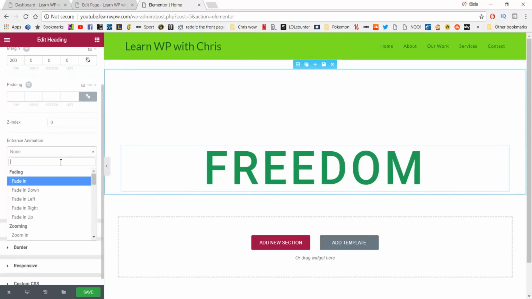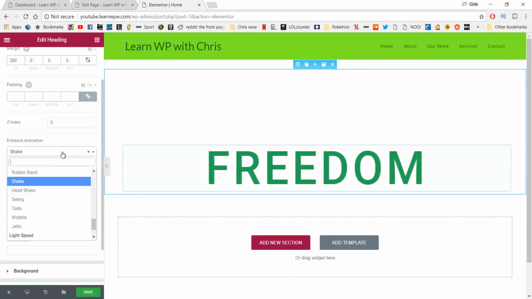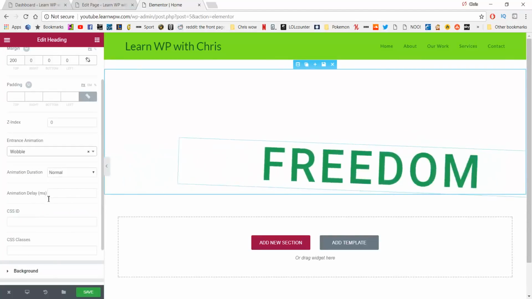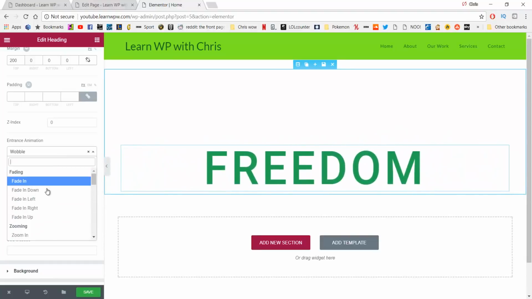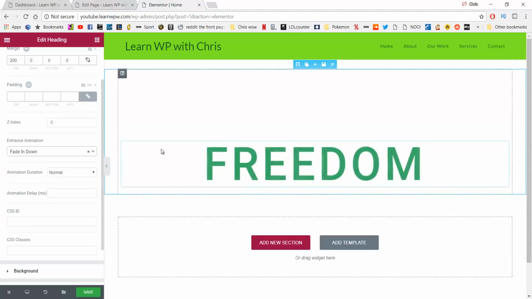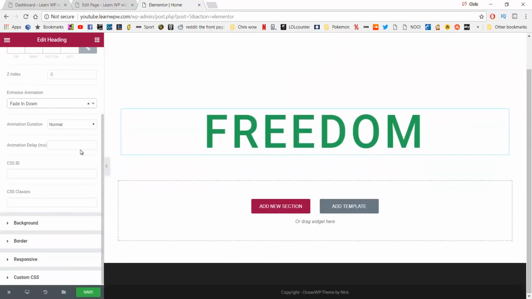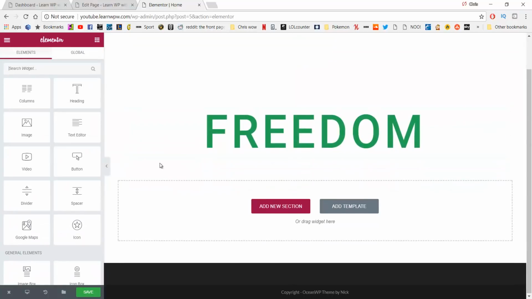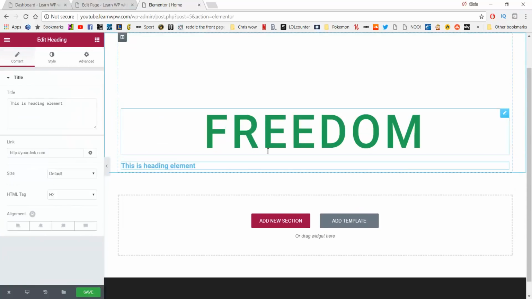And then entrance animation is really nice as well. We can make it just fly in from any side of the screen. We can get it shaking in on in. We can get it to wobble on in. I think that's maybe a little bit too much. I'm just going to go with fade in down, so it just slowly comes on in. So that's looking nice as well, but we're going to throw in a quick heading underneath it, just right there.